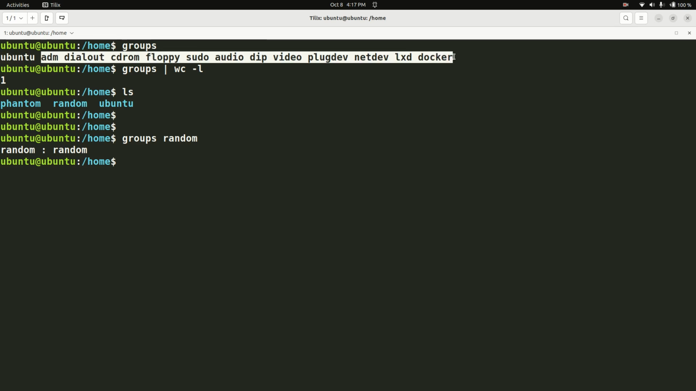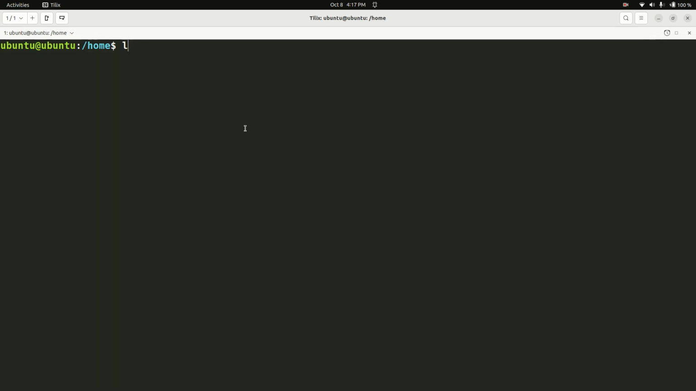There is no particular thing mentioned about the primary and secondary. Primary group is basically the group that was assigned at the beginning, and the other supplementary groups are the ones that have access to it. Okay, so the Ubuntu user has access to these supplementary groups too, but the primary group is the default one, that is Ubuntu. Okay, so there's more to it.